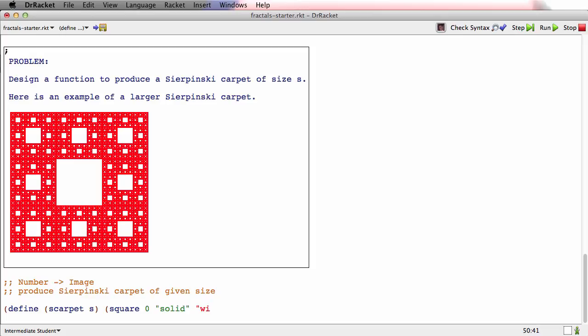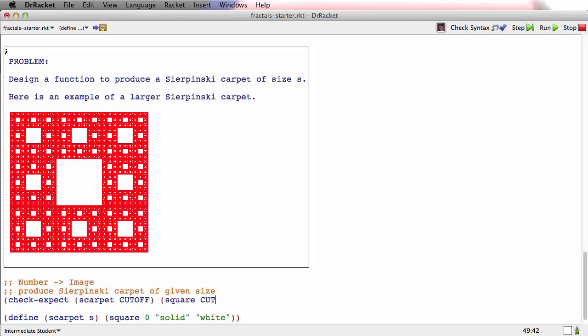Now let's see. We start with the base case, or because it's a generative recursion function, perhaps I should say the trivial case, which is that we're making a very small carpet. I'll just use the same cutoff constant as before. If we've reached that size, then the result is just a square of that size. That's an outline and red. I could also perhaps have made a constant for the color.